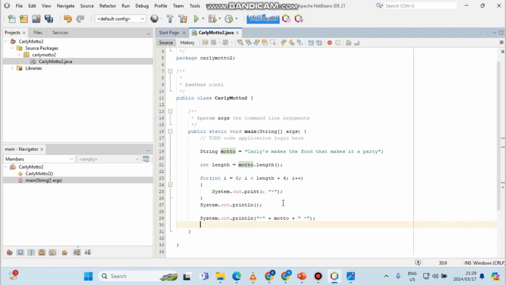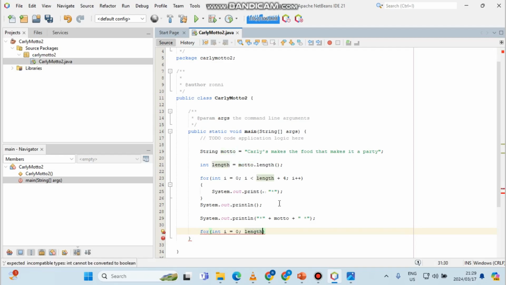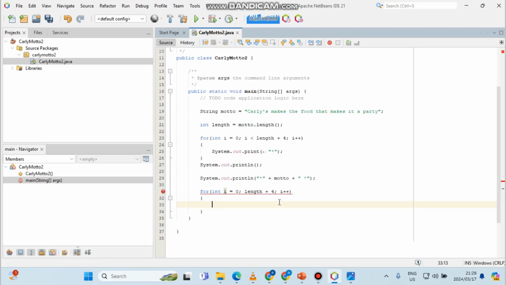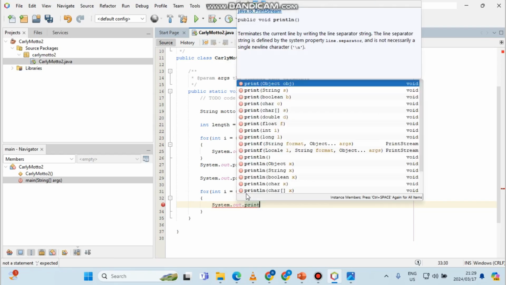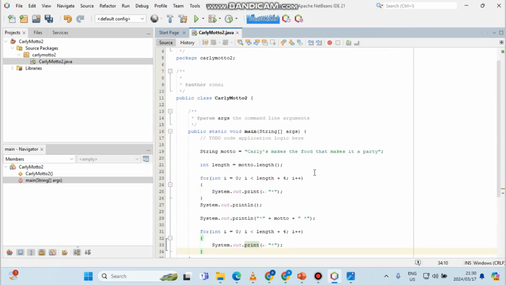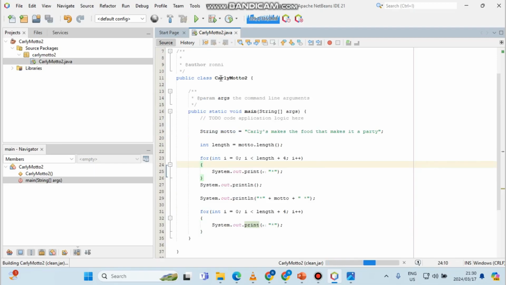Awesome. So after this, I'm going to write the for loop again: int i initialized to 0, i less than length plus 4, and i plus plus again for the increment. Awesome. So after this, I'll say System.out again. Okay, so basically right now, let me just clean and bold this.